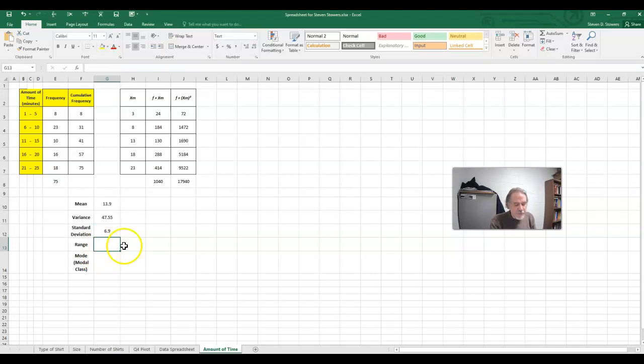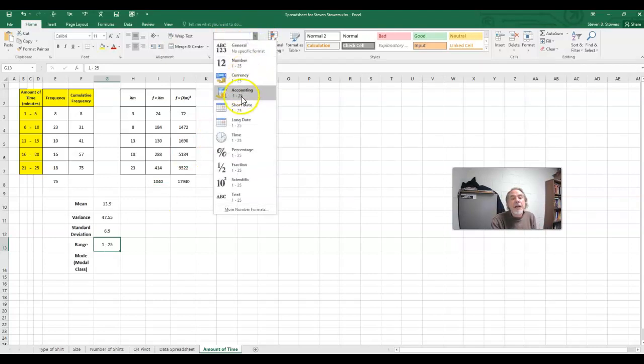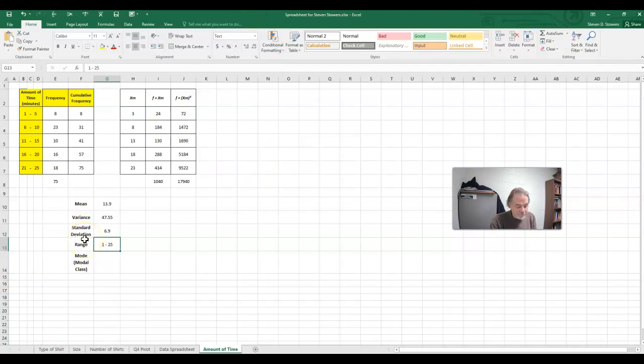For the range, we'll click in cell G3 and just type 1 to 25. Now, hopefully that won't interpret that as a date like January 25th or something. Hopefully it's already formatted to be text. But if it isn't, if you type in 1 to 25 and it tries to show it as a date like January 25th, then you have to go up here in this little box and select text, and then maybe go back and type it in again.